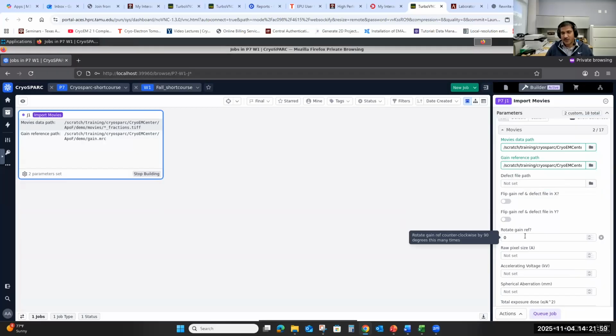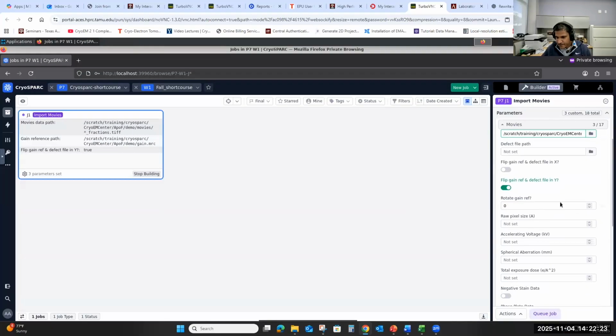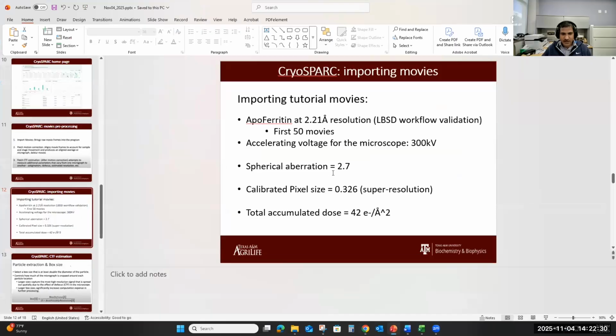Then, you also need to know whether there is any rotation in the gain file or not. Usually they have rotation or flipping. So you need to know whether there is any rotation or flipping, and if there is rotation, in which direction. Our camera has a flip along the y-axis. So we need to flip the gain along y. We don't need to rotate; it's just a flip.